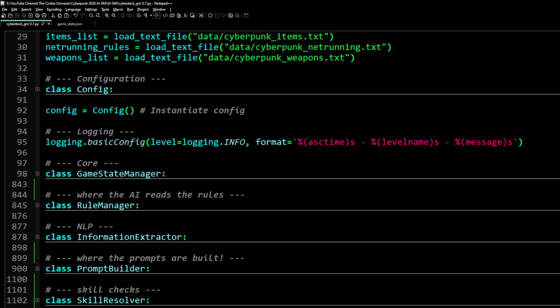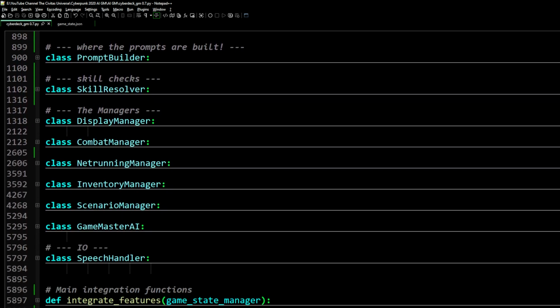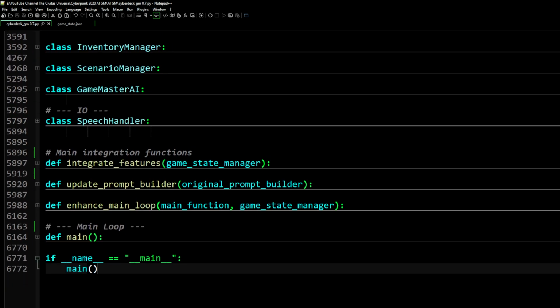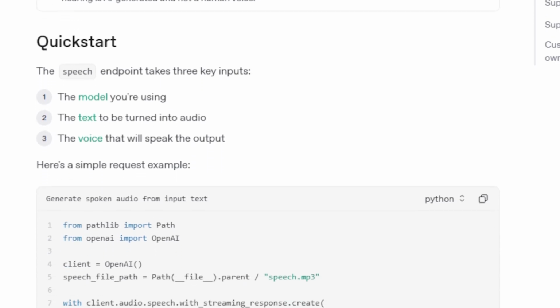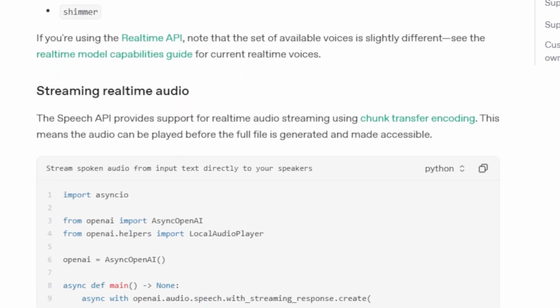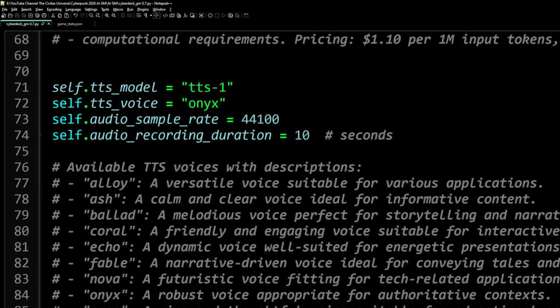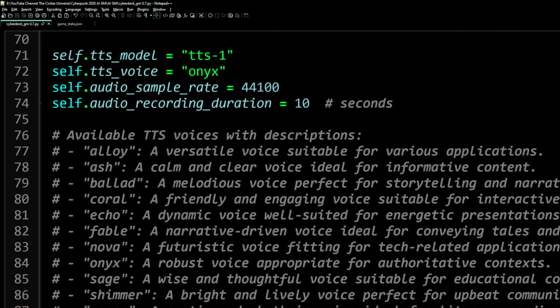The classes cover the core game state where saving, loading, and logging of the JSON files take place, meaning the AI always knows where you are and what you've done, and how close you are to getting flatlined. Then we have the speech handler. This inputs what comes back to the AI and outputs to the spoken word using OpenAI's TTS-1 text-to-speech model. The model has 11 voices. My personal preference is Onyx. He sounds like a bit of a dude, and I love the way he says Cyberdeck 2020.